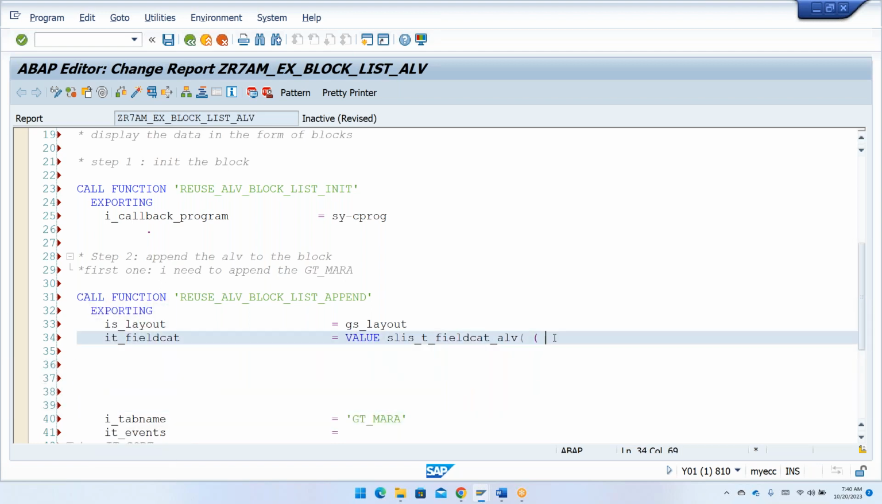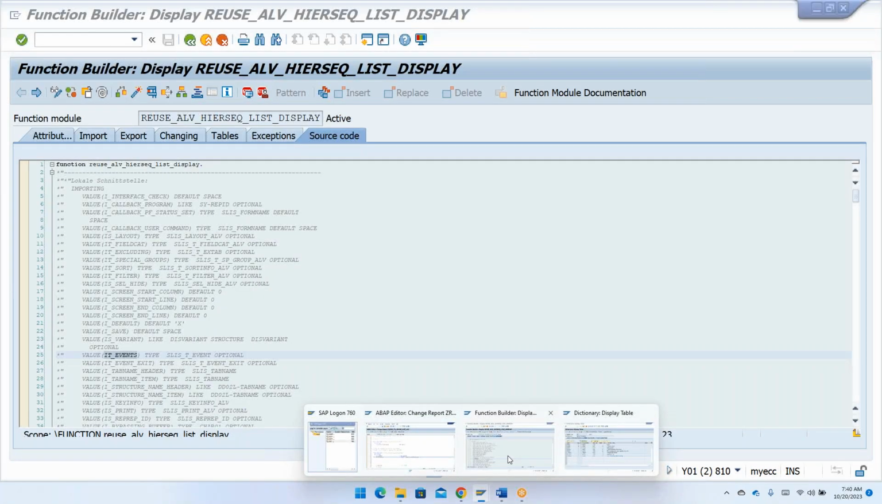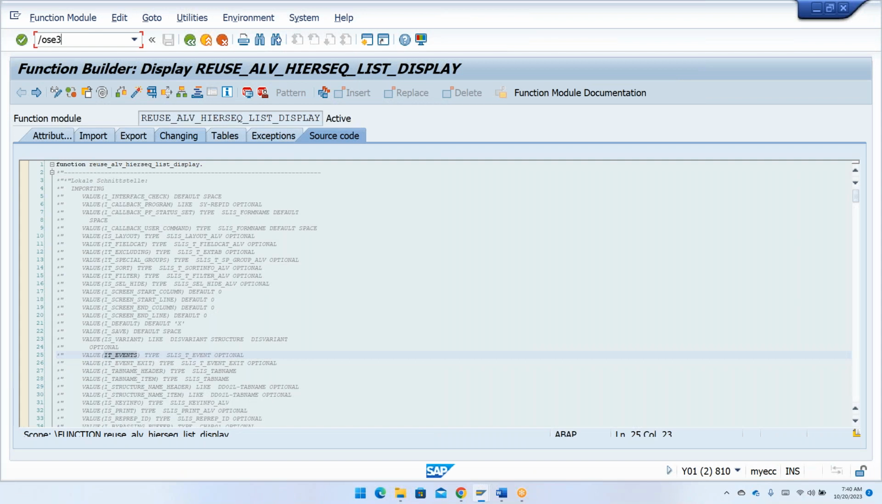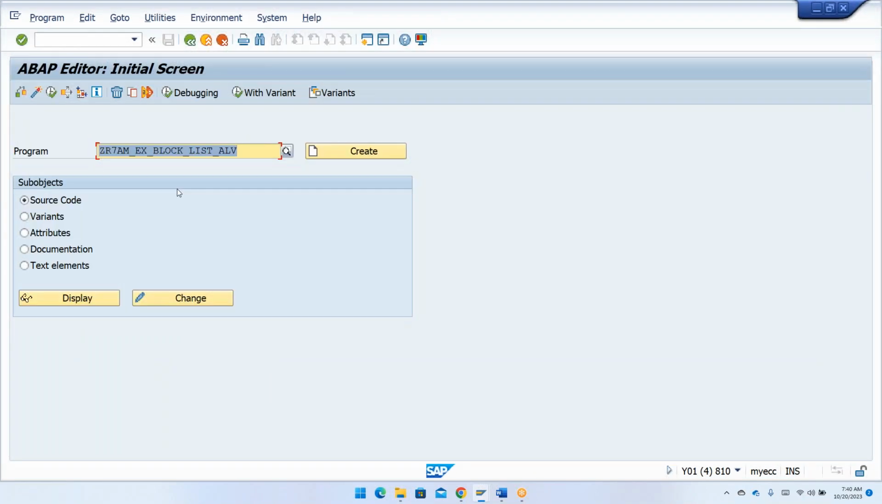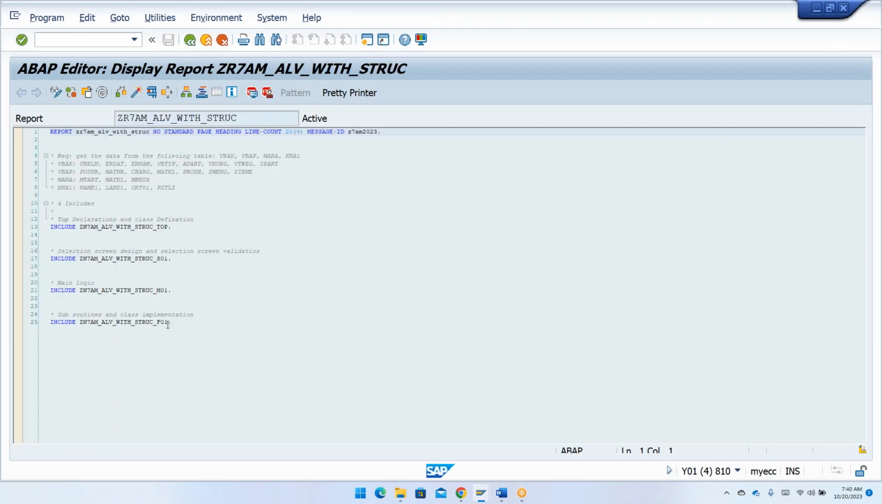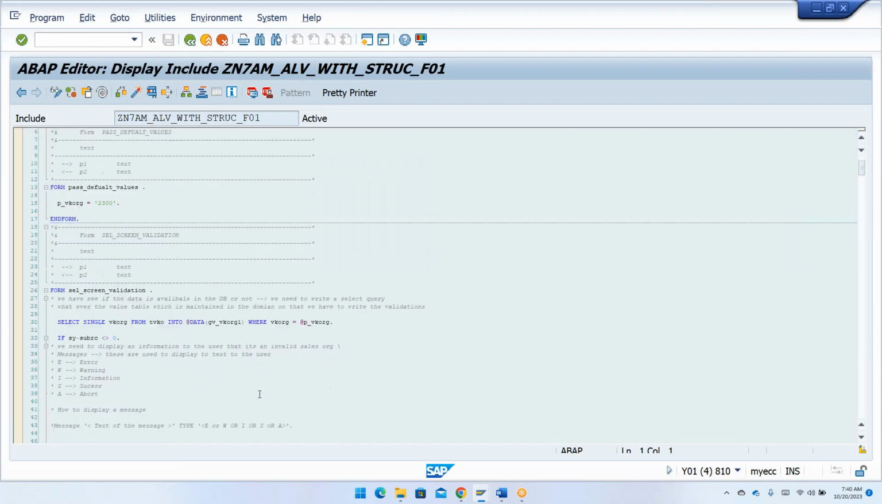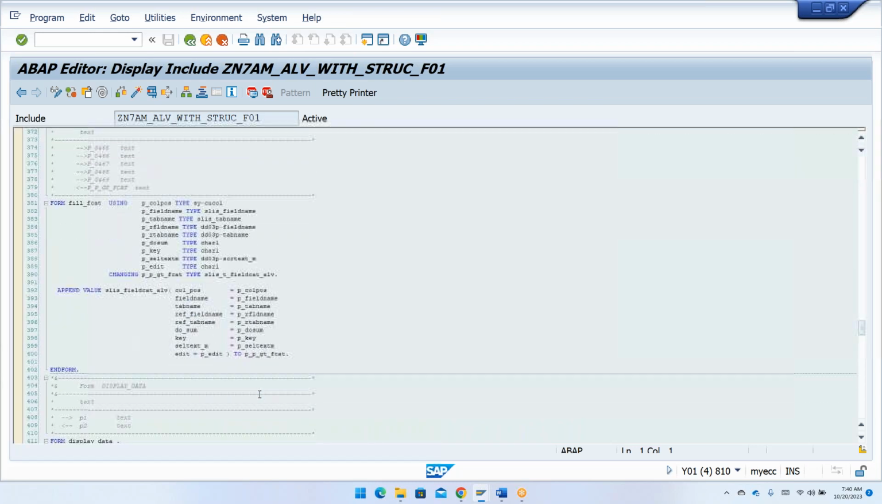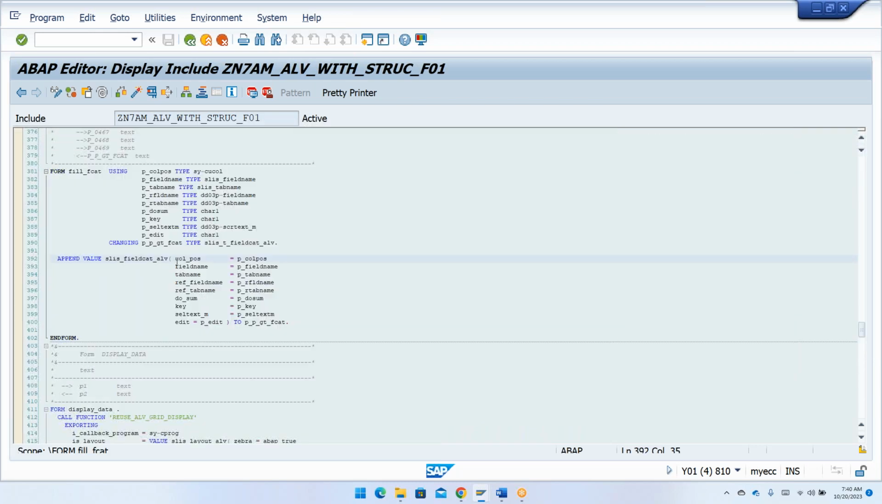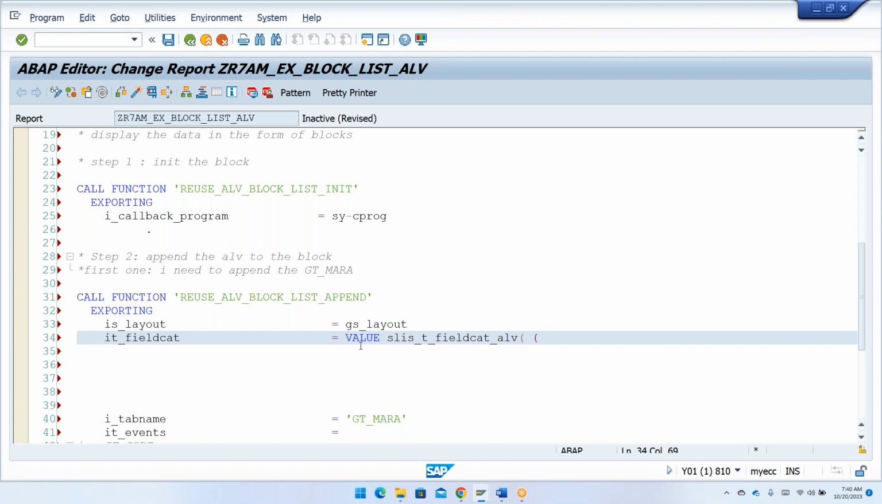What is my first field? Let me go to the other report, so /o SC38. I'm going with my field catalog ALV with your structure, directly to F01. So this is the one: the column position, the field name, and the reference table name. Till here, I'm going to copy this one and paste it over here.